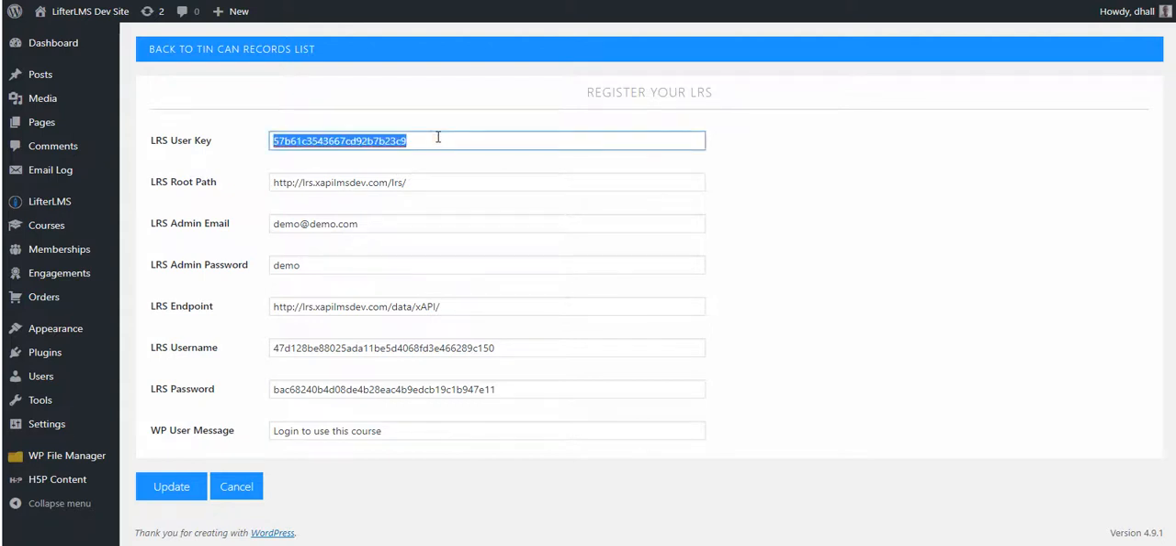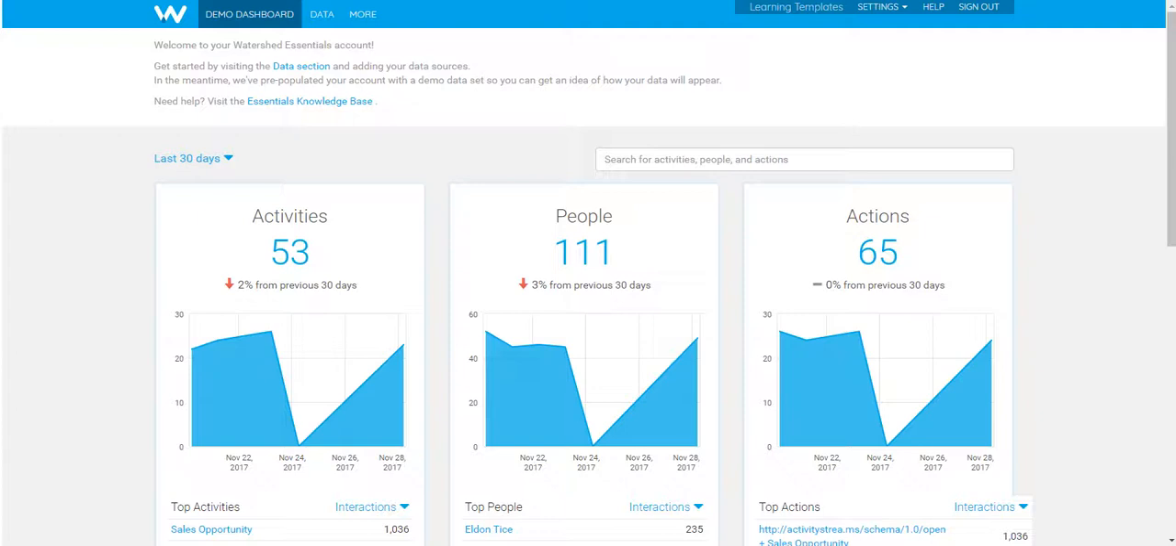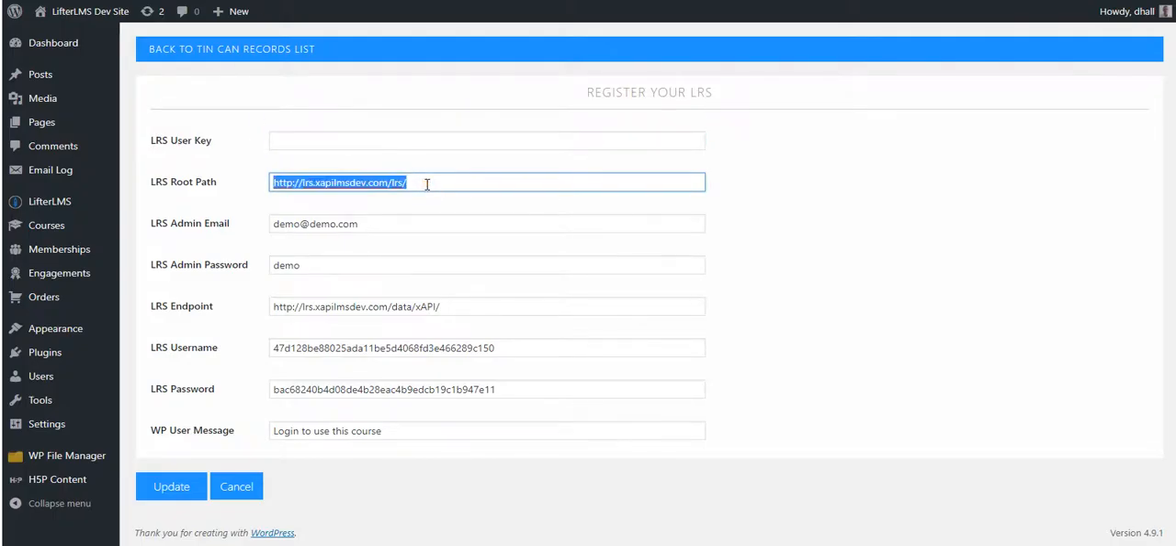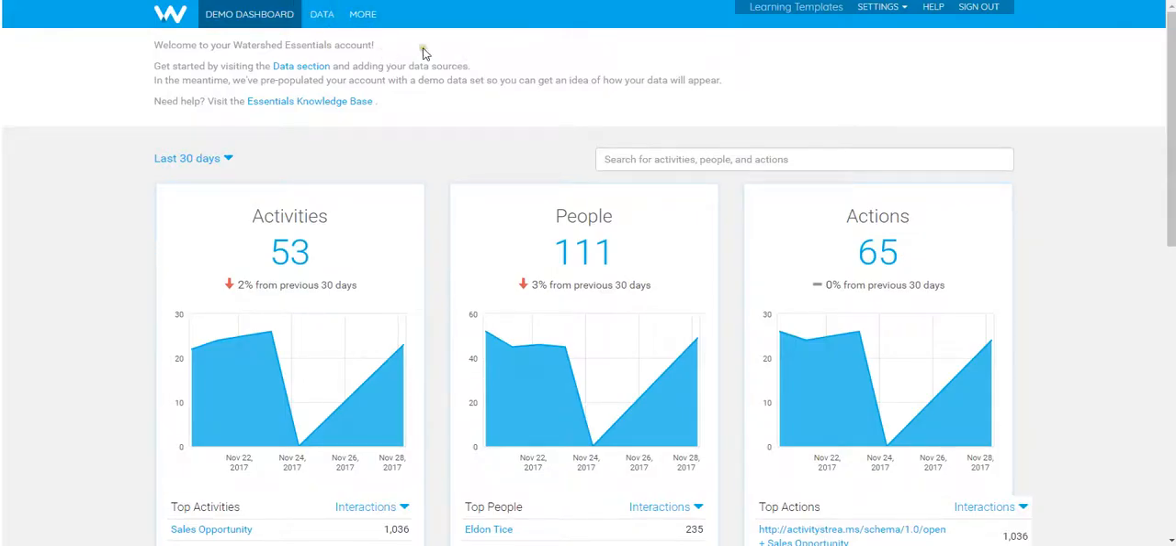First thing you want to know is when going to Watershed, you don't need a user key, so you just leave that blank. The next thing you want to know is the LRS Root Path. This is found up here in the URL bar, where it ends with HTML. That's the root URL for the Watershed LRS. So let's go ahead and do that. After that, you can put in your email address and your password to log into that. But understand that in our widget, this is only here for your own record in case you forget your own password. It's kind of a back door so that you can see what you want, or what you are able to get in case you forget your password.